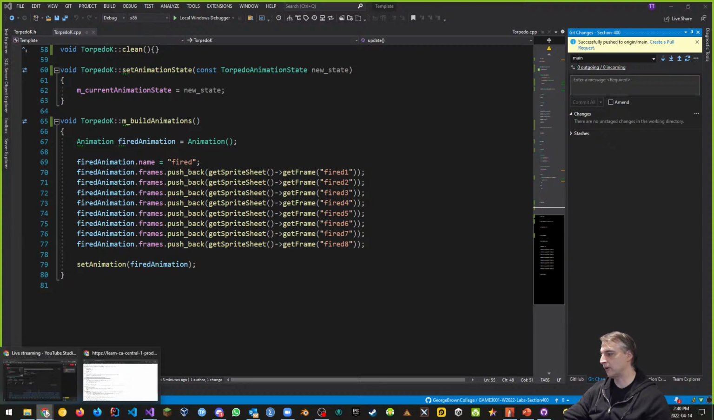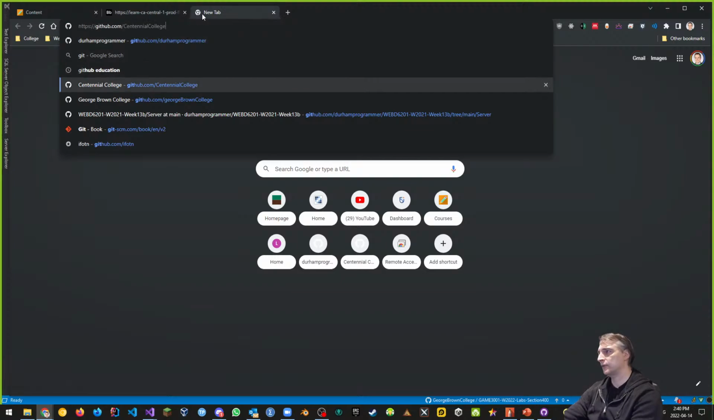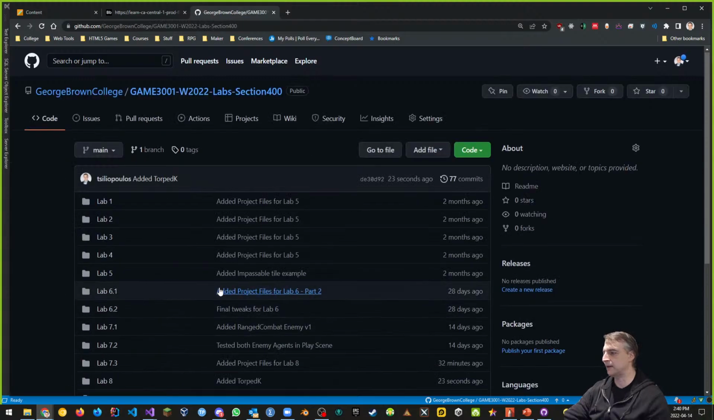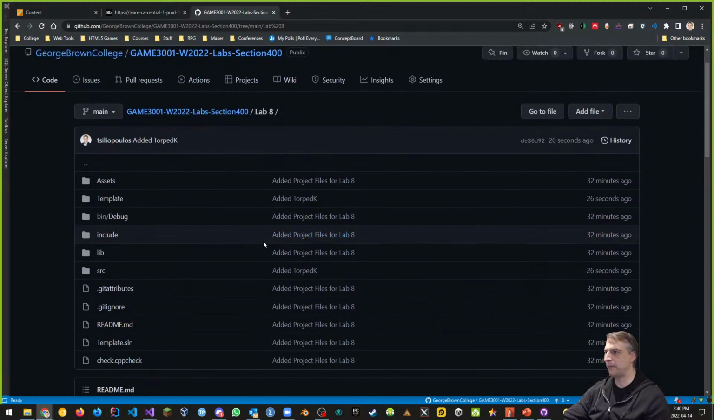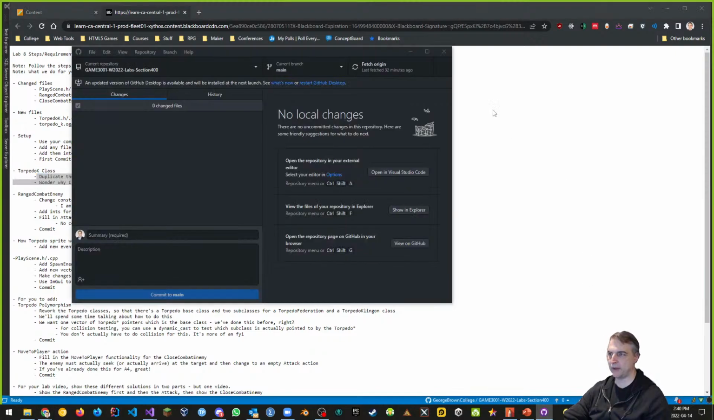And we can check that if you want. If we go to our GitHub and we go to George Brown, you can see that here I have your stuff, and I just updated that. So here's Lab 8, and you can see that in Lab 8 I added Torpedo K inside the SRC folder. Okay, so you can see that works, but it only works for stuff that we've used with GitHub Desktop. If we use something like GitKraken, it would not work. So we really don't need this anymore. We can close this down.